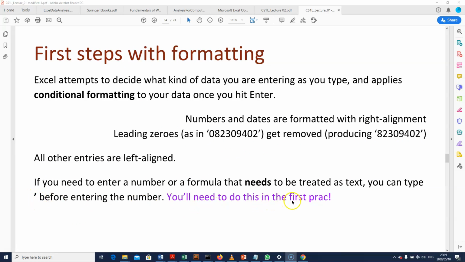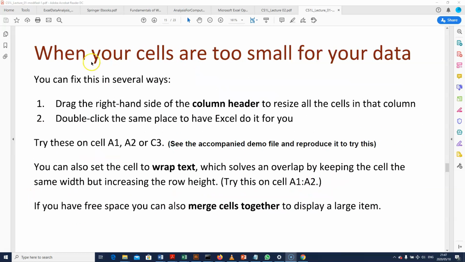There are times when a cell contains more information than it is sized to display. In such a case, we can fix this problem in several ways. We can drag the right-hand side of the column header to resize all the cells in that column. We can also double-click where we dragged to have Excel do the resizing automatically for us. Let's see this in action.